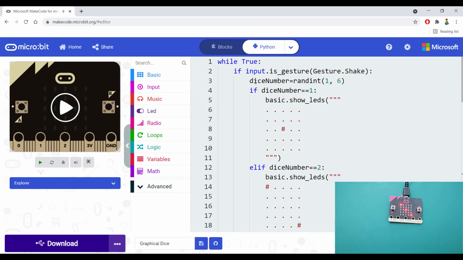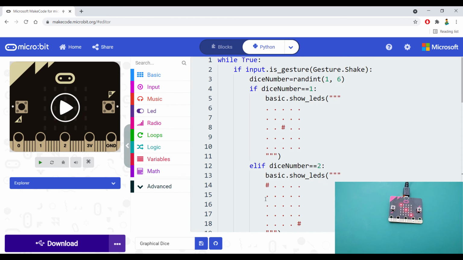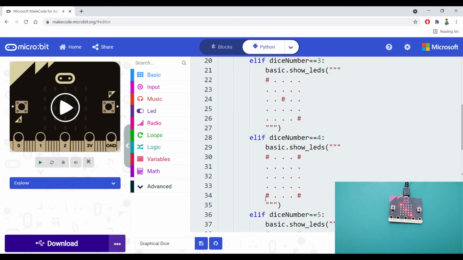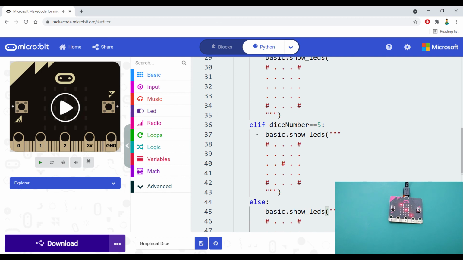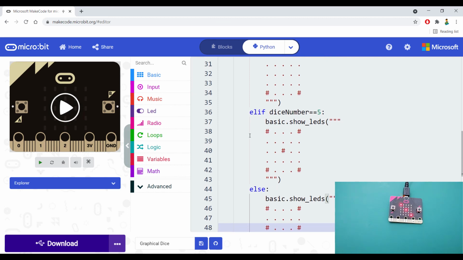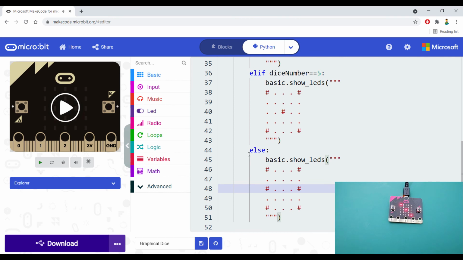And then beneath this code line, I mentioned all about conditional statements. If dice number equal to 1, then show only one LED. If dice number equal to 2, show 2 LEDs. And 3, 4, and 5. By the way, for connecting each condition, I have used elif. Remember, that stands for else if. That's the short way to declare these conditions. And there is an else in the final code line where I declared the 6 dots.